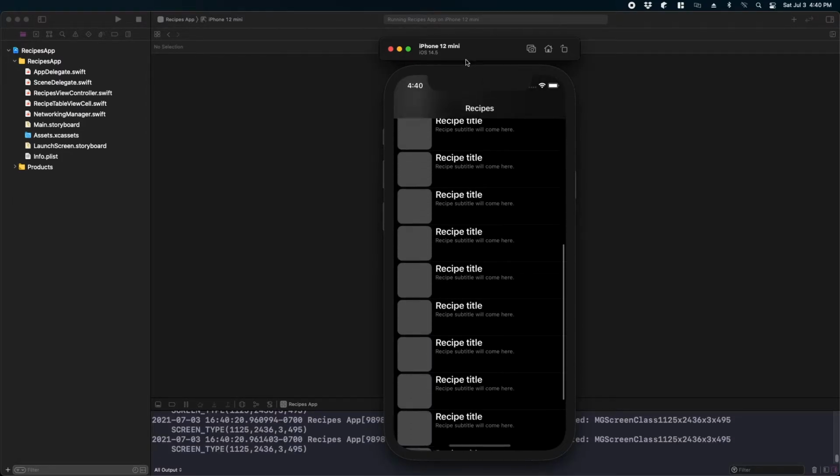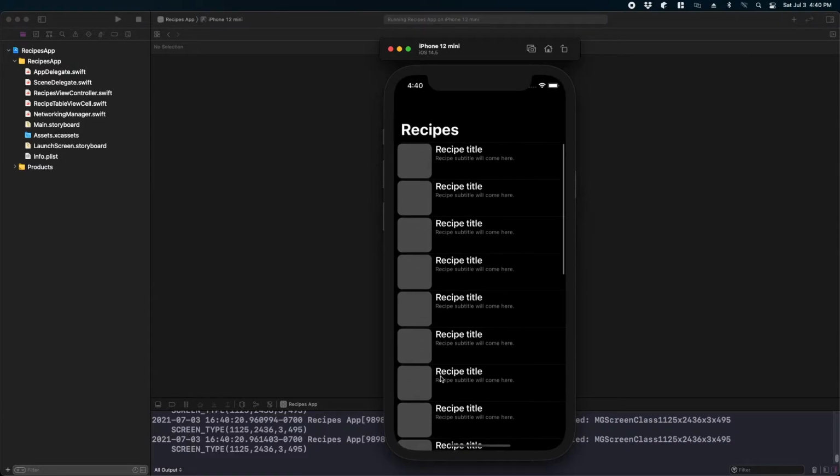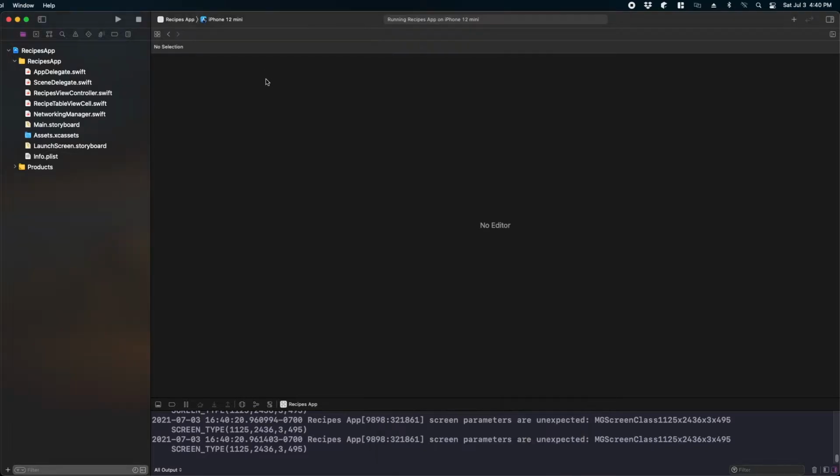So you can see that we see a list of some recipes here which will show this placeholder image. Right now I'm just showing a background, and then we see the recipe title and the recipe subtitle. So the basic code is already being provided to you. I'll walk you through the code here.